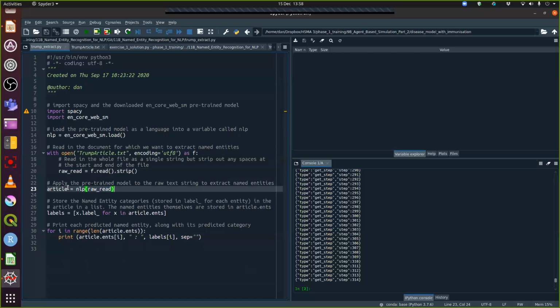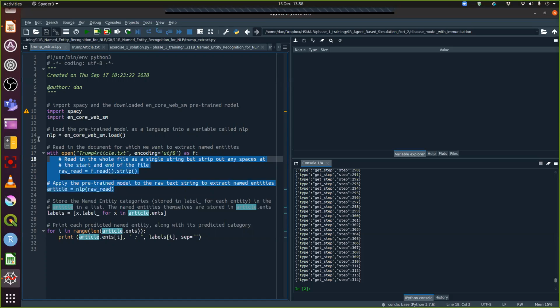And again, it's pretty standard that they tend to use the variable article to indicate the SpaCy use of the word article, which is where you've applied the language to your text. So we've loaded the language, we've then read in the file as a string, and then we've applied the language to the string that we've read in, and now we've got an article. That has done it. That is your named entity recognition, straight out of the box. Literally as simple as that. In fact, most of that was just reading in the file, which you've seen before anyway.